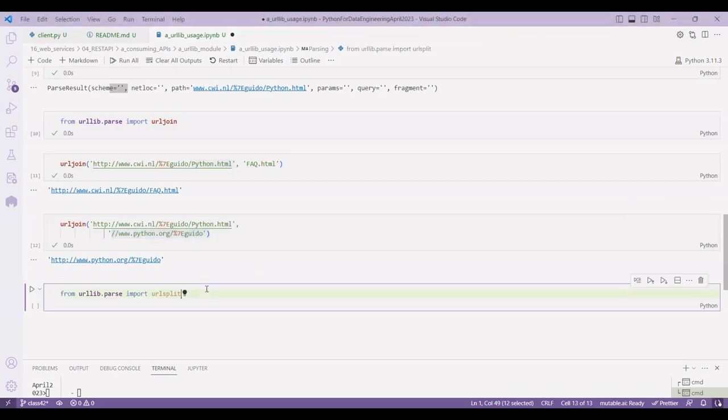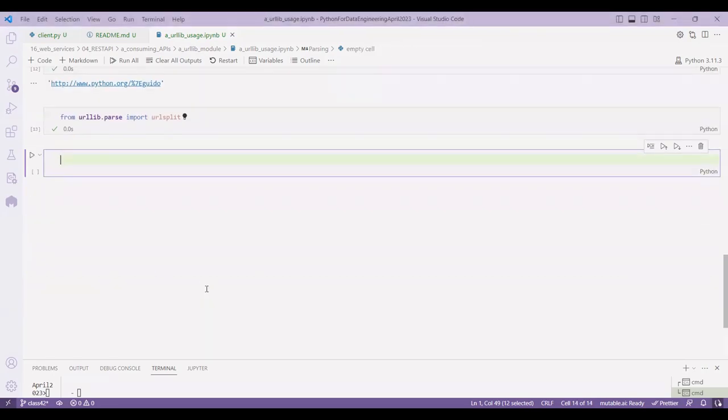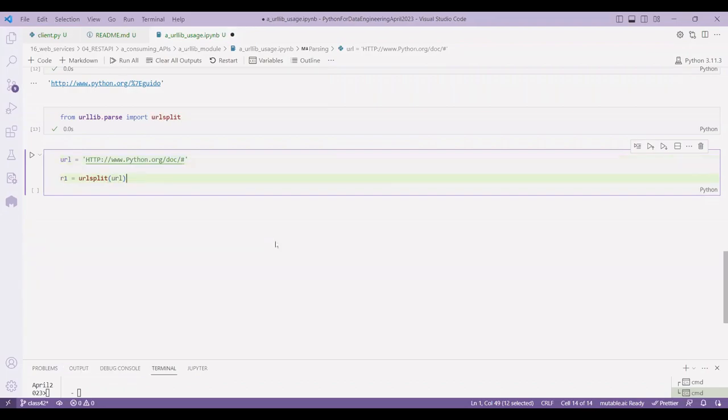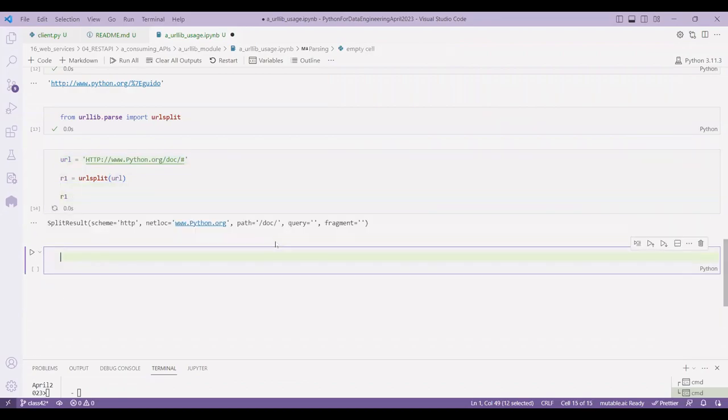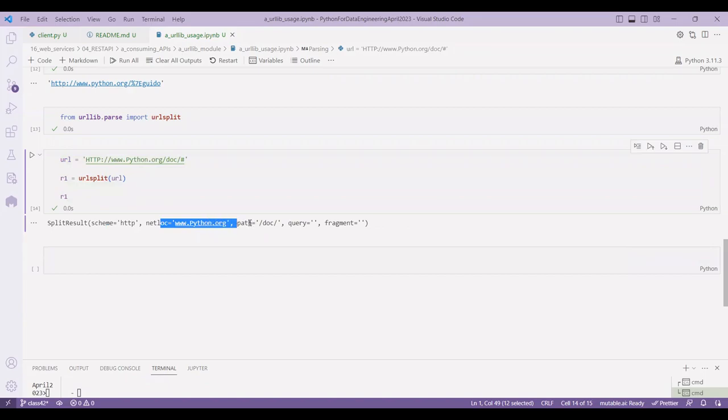Similarly, if you want to split it, that's where we need to go the other side. So if I have, say, a URL, URL is equal to something like this, http www python.org/docs/ with some hash. From that, if I want to get something specifically, I can ask. I need to pass that to the urllib urlsplit. Once I pass that, if I see, it will individually give what is the schema, what is the net location, the path, the query parameters and fragments.